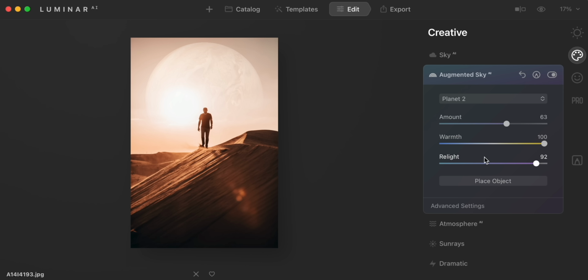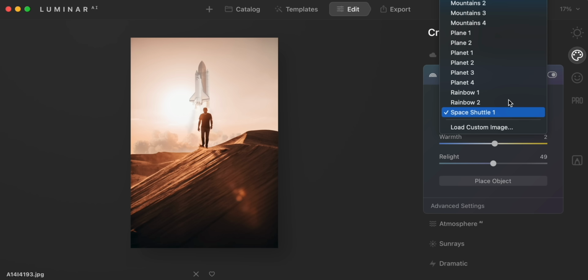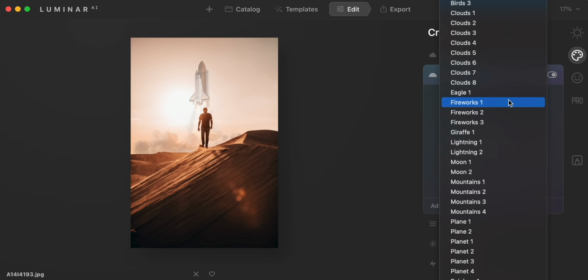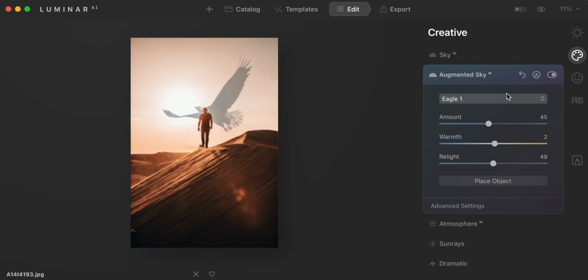Put a planet in the background. Whoa! I mean, that looks cool. I don't think I would ever use that, but it looks cool. These look like just pre-keyed, pre-masked assets that are all ready to go, ready to drop in. An eagle. I'd love to make the eagles a little bit smaller.